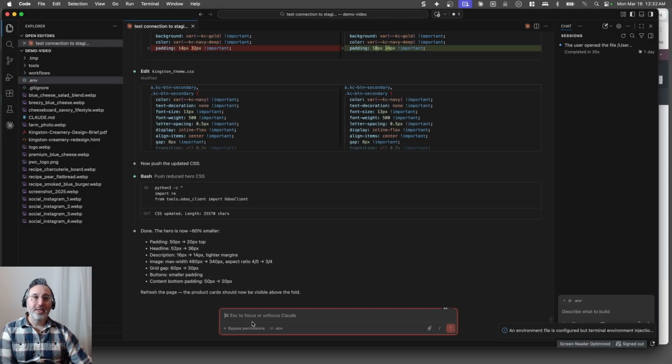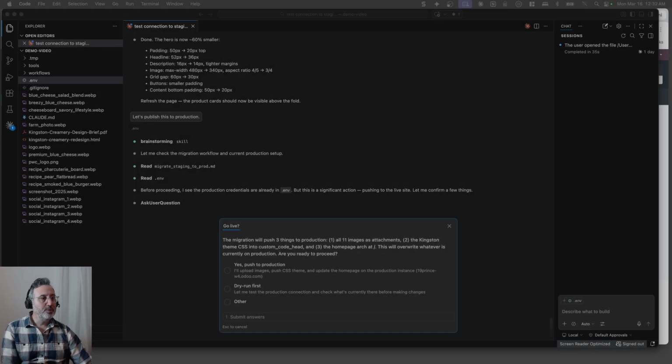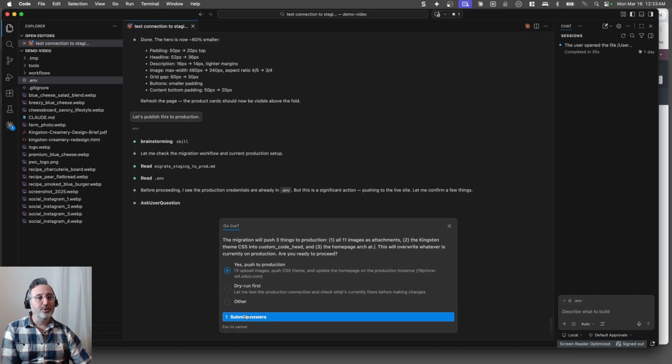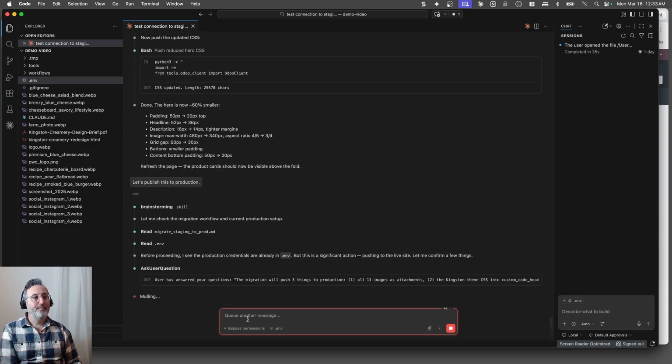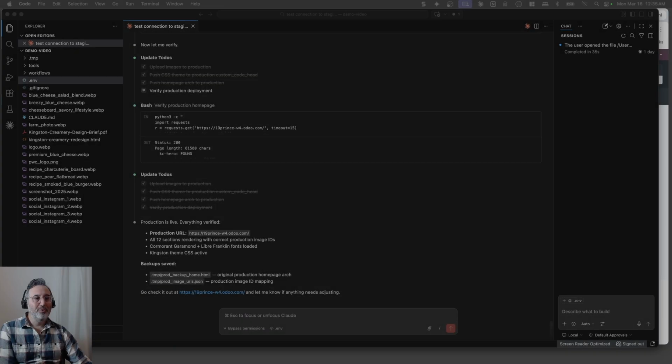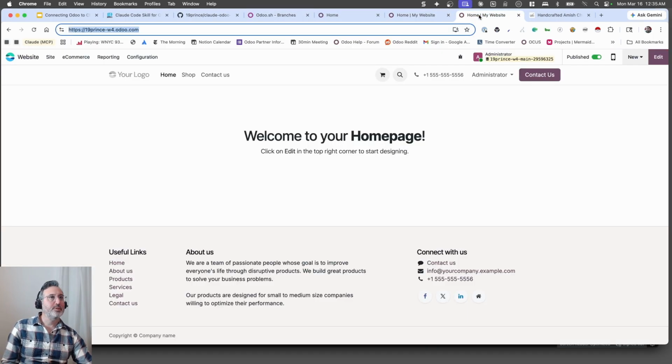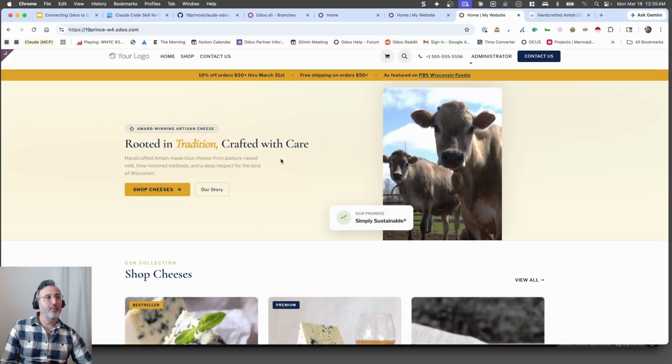All right, I've updated the .env file, and I'm going to give it a command to let's publish this to production. So we have this question here. It's asking if we want to push directly straight to production, do a dry run first, or another option, you could run it through your GitHub repository as well. I'll have it just push it straight to production since this is a demo. All right, looks like Claude Code finished. Let's check the production website. Here's the stage and here's the production website, and let's give it a refresh and we're live.